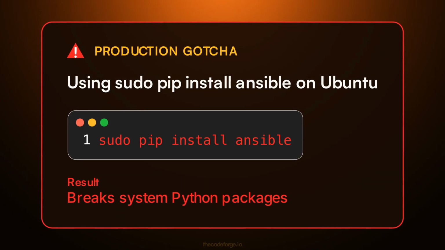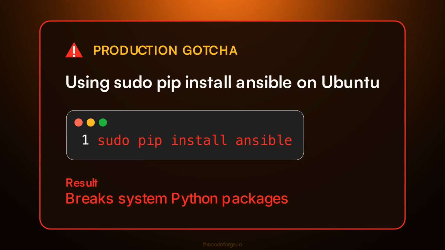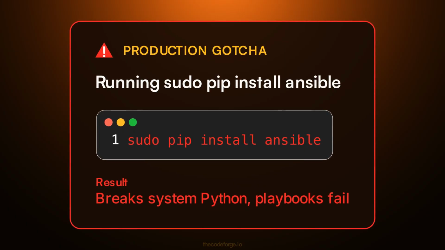Never use sudo pip install ansible on Ubuntu. It installs into the system Python and can break OS tools that depend on specific package versions. Always use apt or a virtualenv. This is the exact mistake from the incident. Never run sudo pip install ansible. Always use a virtualenv or the distro's package manager.